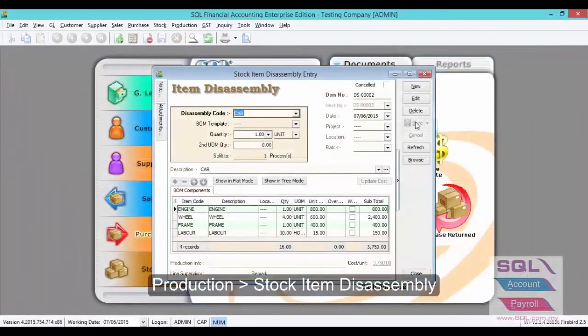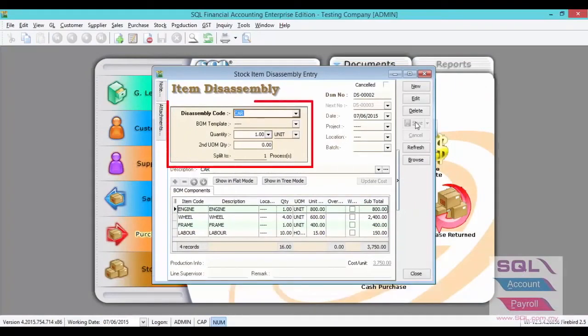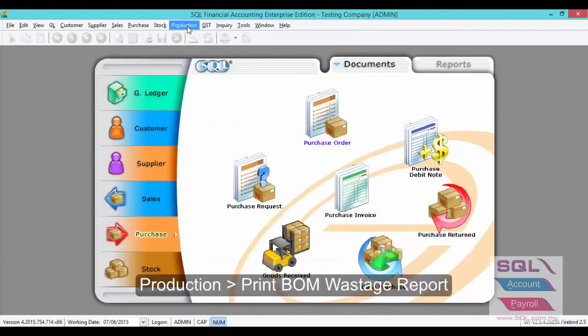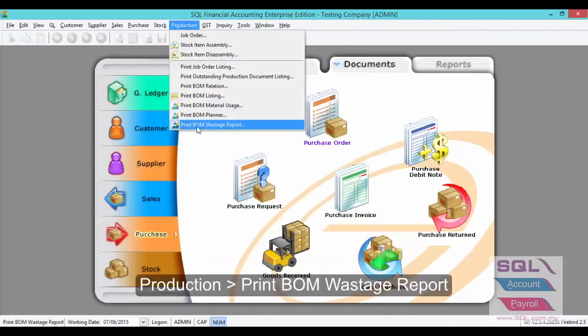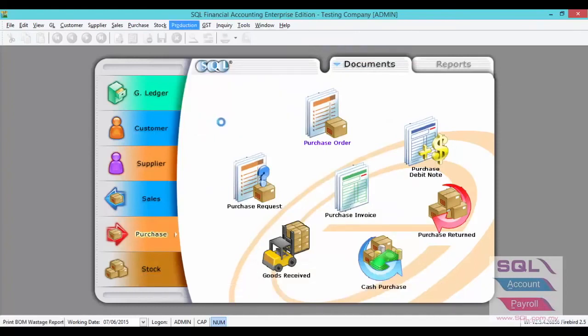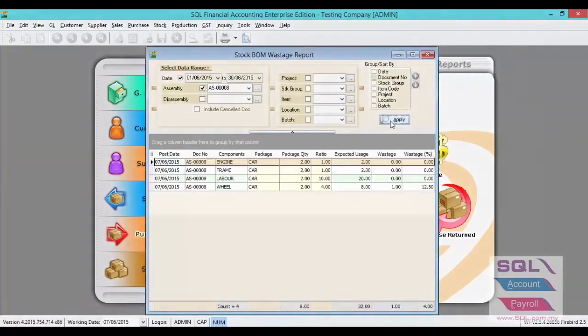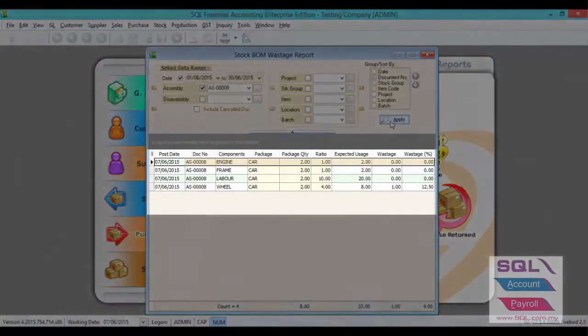Same concept for stock item disassembly. If you disassemble this car, the system will reduce 1 unit of car and increase all the component quantities accordingly. You can also check on production, print BOM wastage report. You can select your item assembly and apply. The system will show you the components used to produce this finished good and also the wastage.